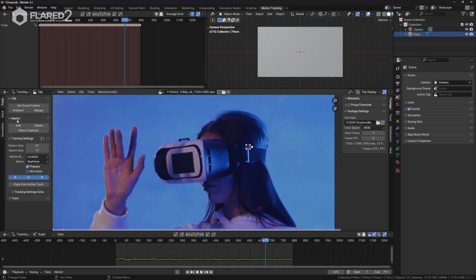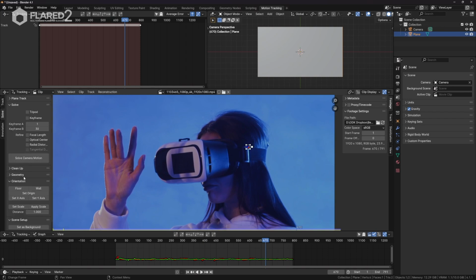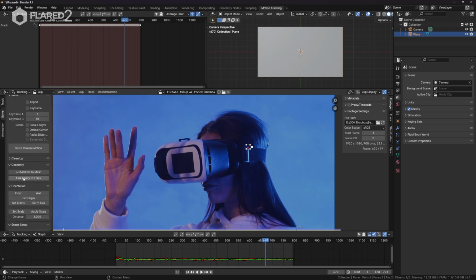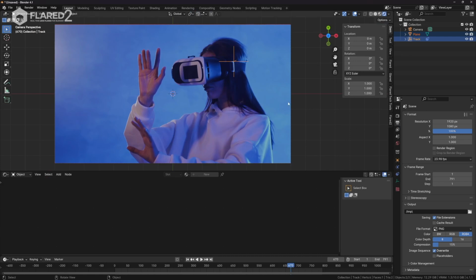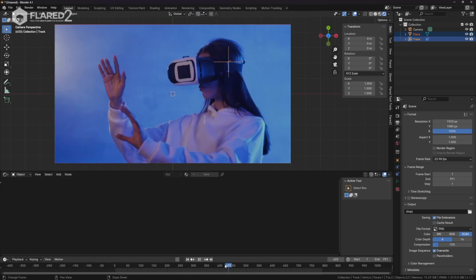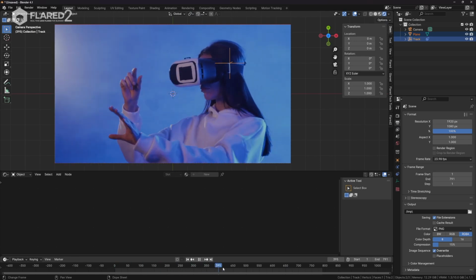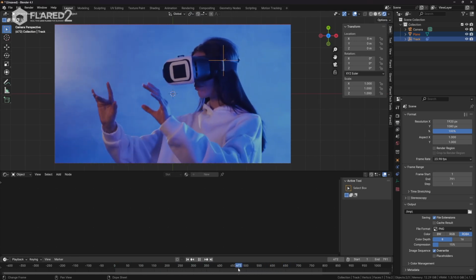And now it will be very easy, because if we go to Solve here and to Geometry here, we can link an empty to this track, because this is a track, and we can link an empty. An empty is appearing here in our 3D scene. We can go back to the principal layout, and this is the track that is perfectly matching what we have chosen.